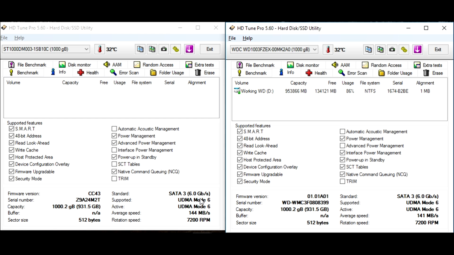They both run on Ultra DMA 6, but as you can see, the average speed is rated for 144 for the Seagate and 141 for the Western Digital.